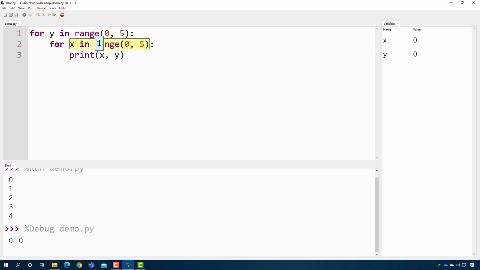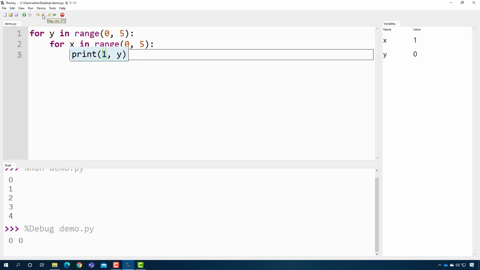Now we go back up to the innermost loop. So now x is 1. Now we print out 1, 0. And then we do it again. Now it's 2, 0. And we keep doing this until x is 4, and then at that point we are done with the inner loop.